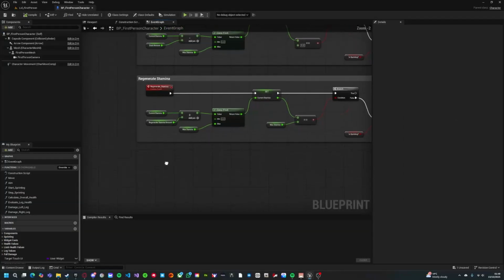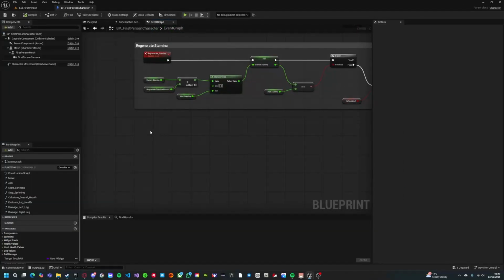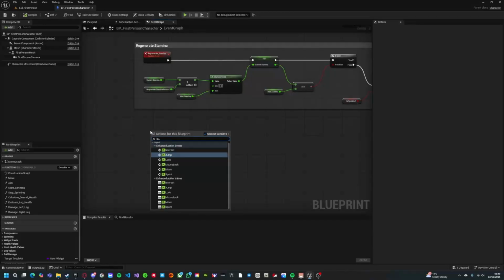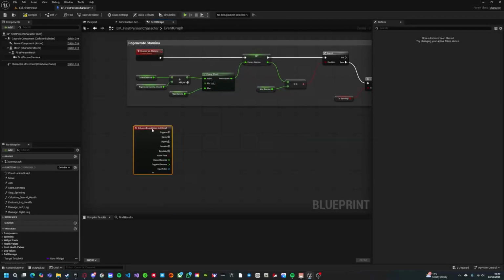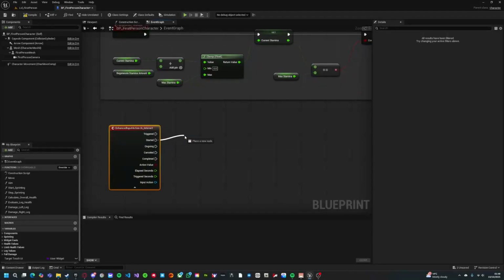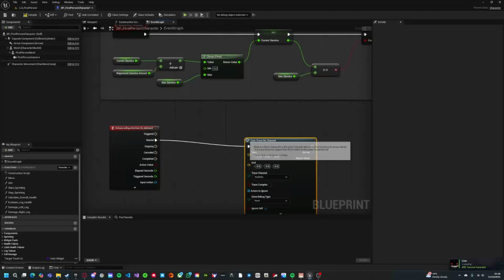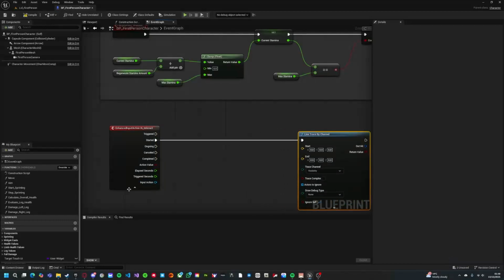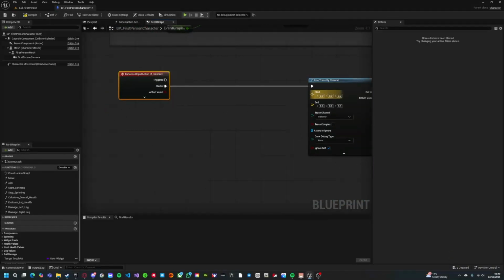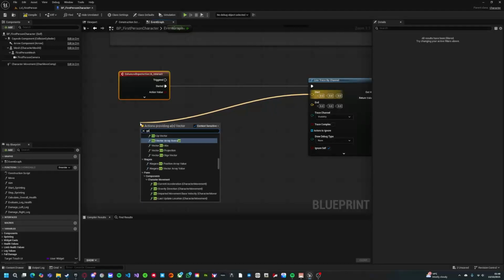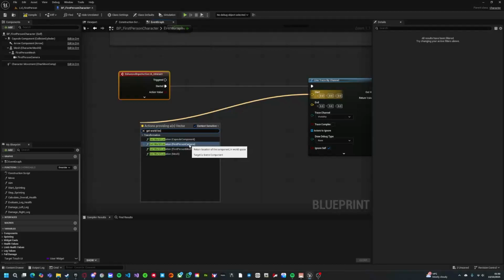Now we're gonna create an IA enhanced action event, and we're gonna go IA_interact, and on started we're gonna drag off and we're gonna call a line trace by channel. Now what we need to do is drag off of this start pin, and we're gonna get world location, and we're going to do it get world location of the first person camera.